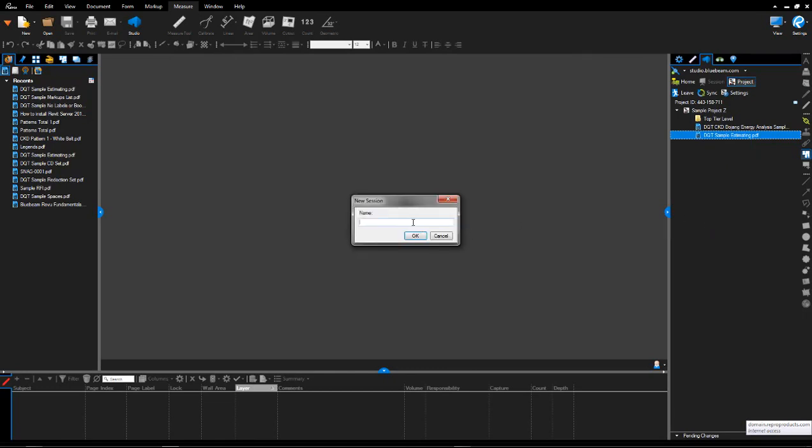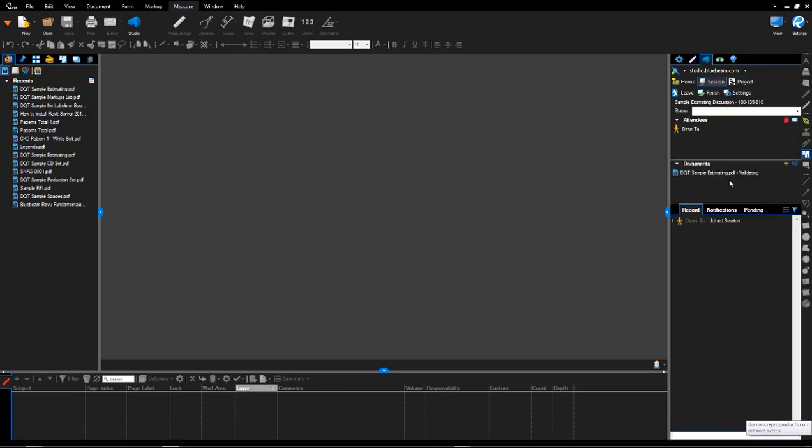And in here I can give that session a name. I'll set it up as sample estimating discussion. Click OK. It creates a brand new session, gets you out of the project, starts the session, uploads the file into the session, and sets it up so that you can see who are the attendees, the ability to email and lock the data for their access. The file can be seen that it's being updated and validating. You can add more and you can sort.